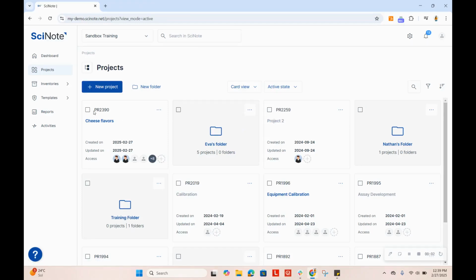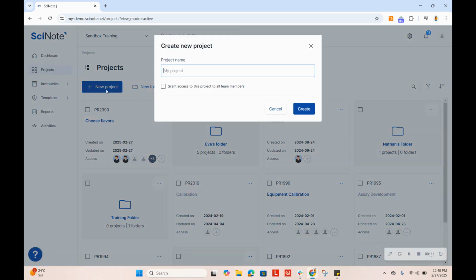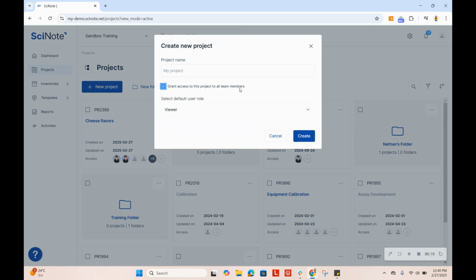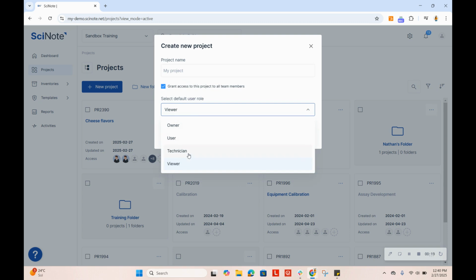Let's have a look at project cards in the projects area in SciNote. If you are a team owner or a normal user, you can create new projects. You can give them a name, you can grant access to your colleagues, and you can decide which role they will have as a group.